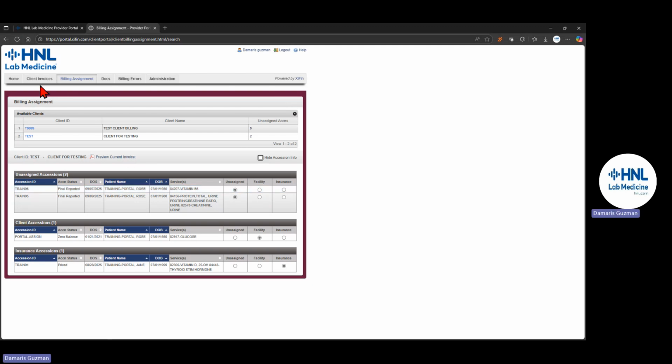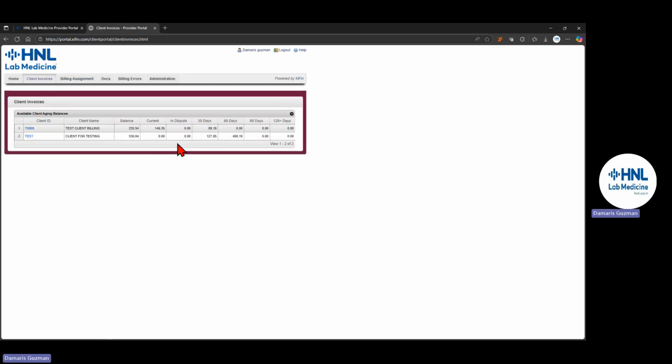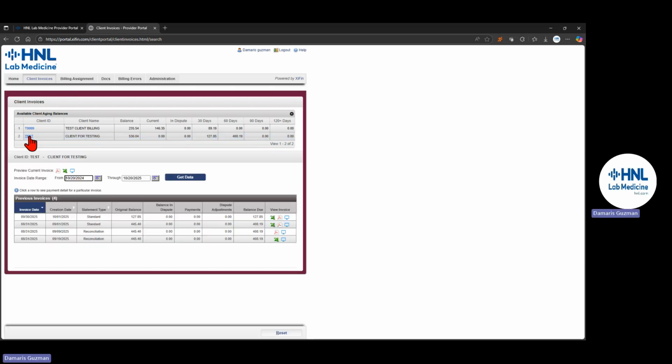Now let's look at the Client Invoices tab. This landing page will provide a brief breakdown of balances due. If you have access to multiple sites as shown, select the client ID first. By default, the portal will show you 1 year's worth of invoices. If you need to see older invoices, simply change the From date and click on Get Data. The page will then refresh with those older invoices.